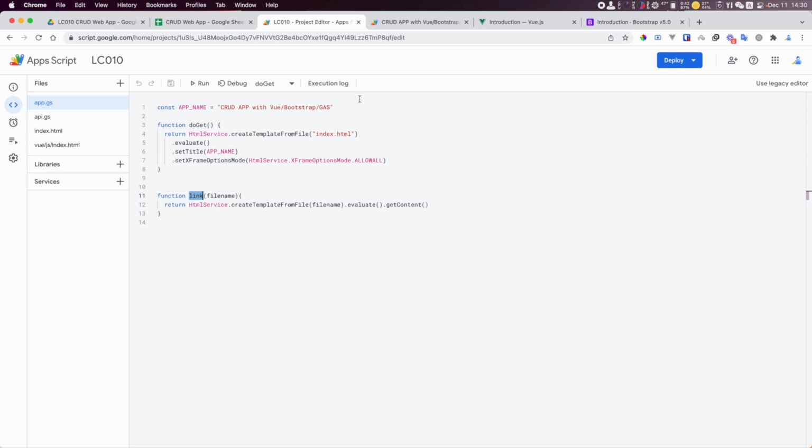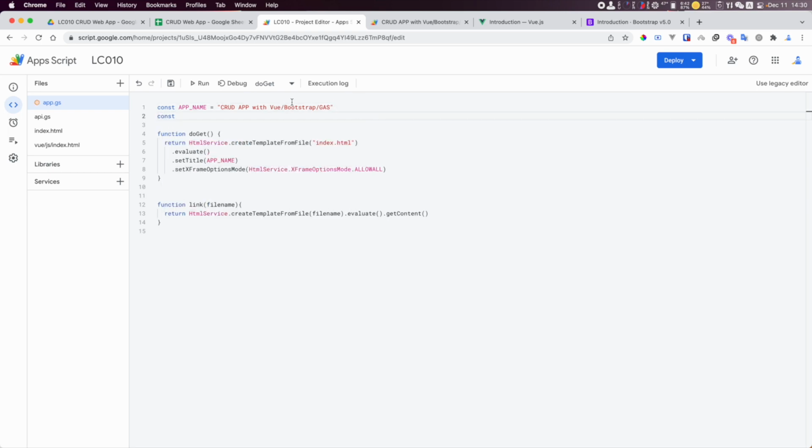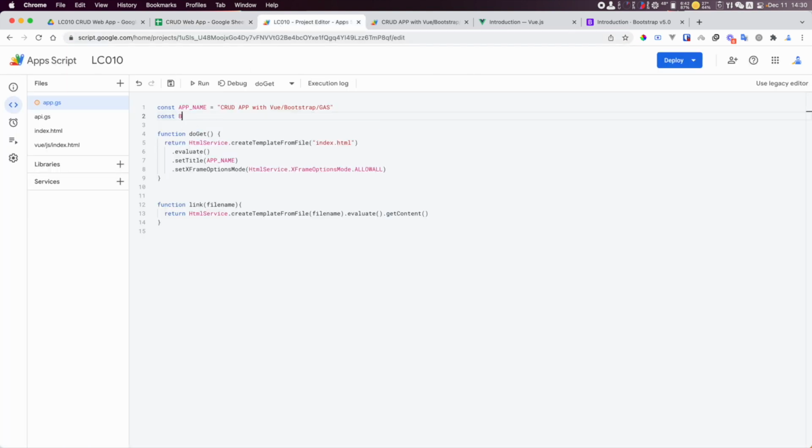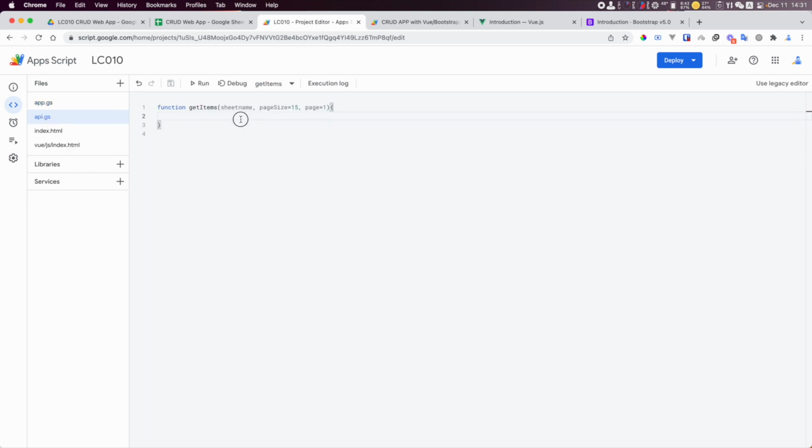And also we need to get the ID. So basically, because our project is not in a Google Sheet, we need to know which Google Sheet is our database. So let's say database ID. So handle like this. So let's say this is our database ID. Okay, I just copied the ID from this URL, as you can see. So this is our database ID, and we can go back to this function here.